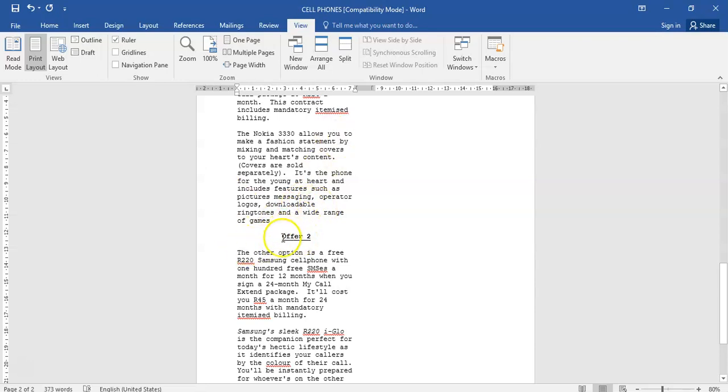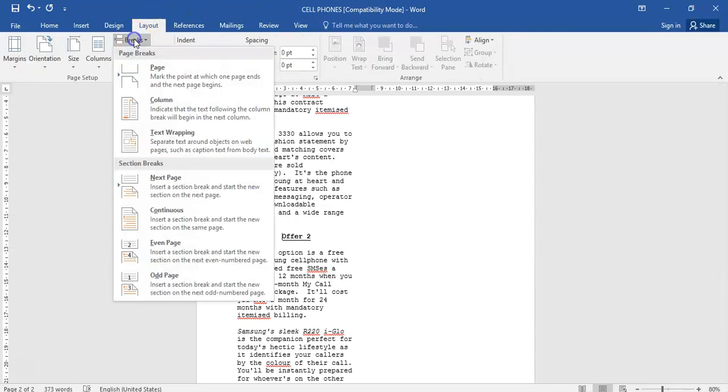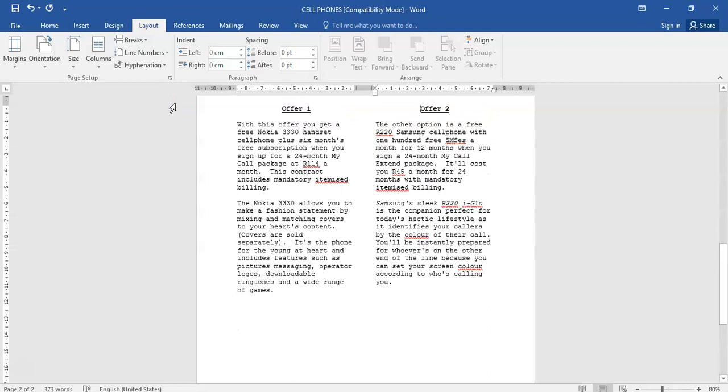So I'm going to make sure that I put my cursor in front of what needs to go to the next column. So my cursor is where it needs to be. I click on Layout. I go to Breaks. I'm not going to insert a page break this time. However, I am going to insert a column break. And then when I click on column break, the following happens.